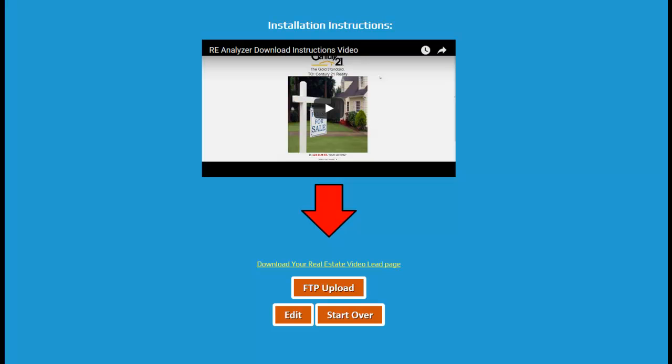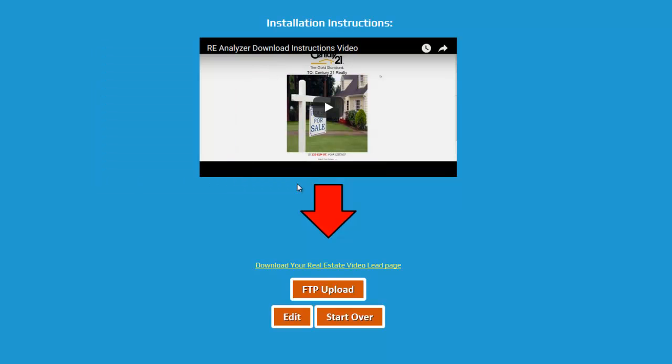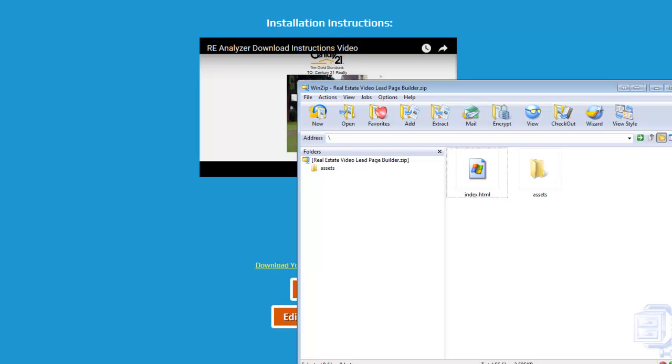Now that you've built your lead page, you have a link right here that says download your real estate video lead page. You're going to be prompted to save this file. You can open it, and I'll show you what that looks like when you open it up. You should have all of your files ready to go.